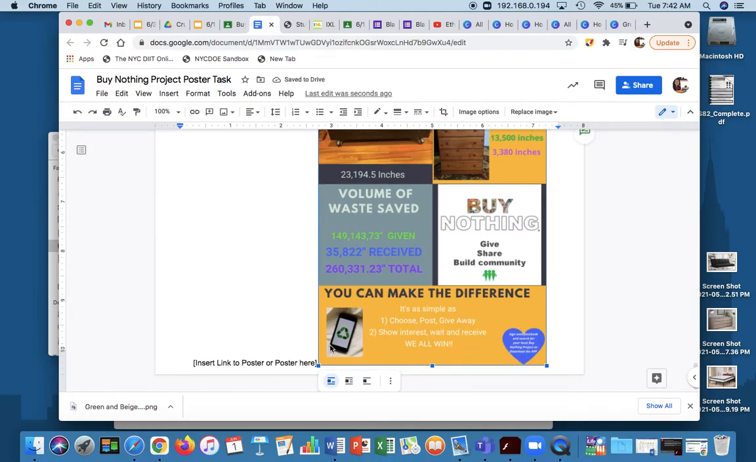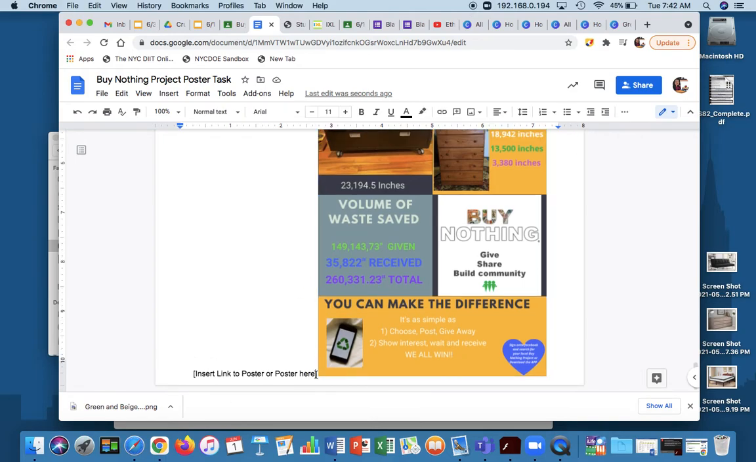I'm appealing to emotion, so I used pathos. You can make the difference. And then I gave a call to action here explaining how to do it. It's as simple as choose, post, give away, show interest, wait, and receive. We all win. Okay? And then that's one of the ways that you would do it if you plan to use Canva. Can't wait to see your project.